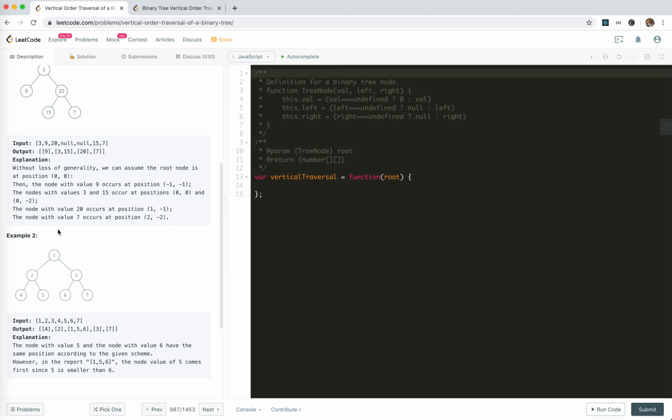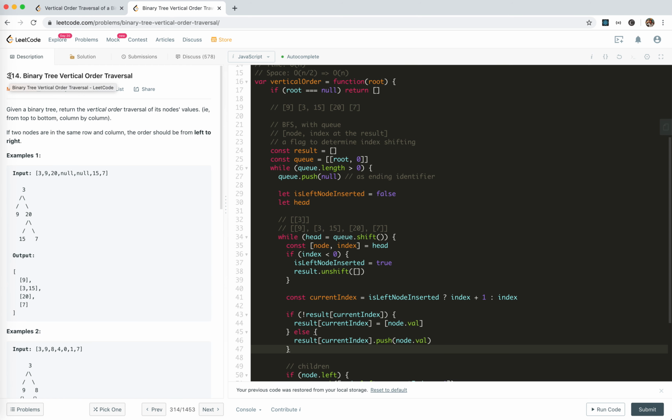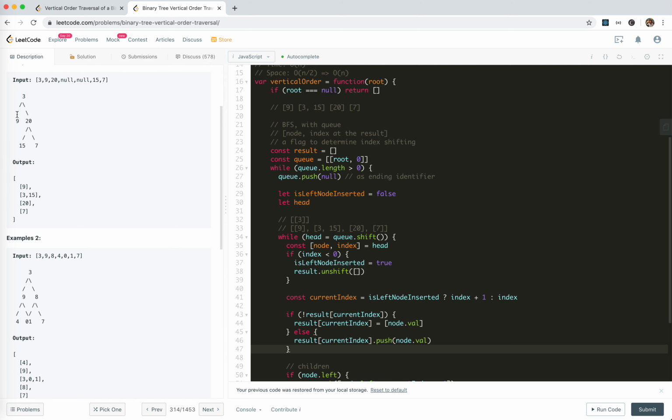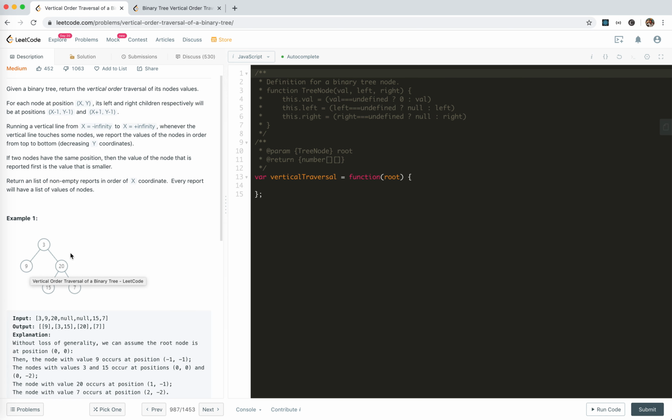So 1, 5, 6 are at the same x position, so 1, 5, 6. Actually, we did a similar problem, which is 314, Binary Tree Vertical Order Traversal, which is basically the same. You see, for this case, we return 9, 3, 15, 20. And actually, the test case is the same.